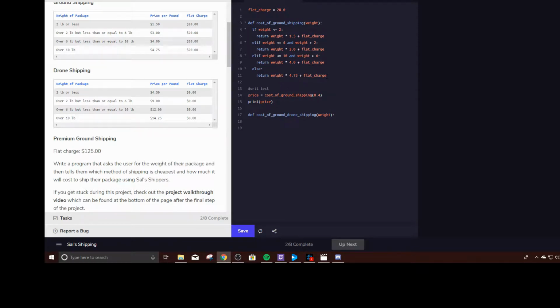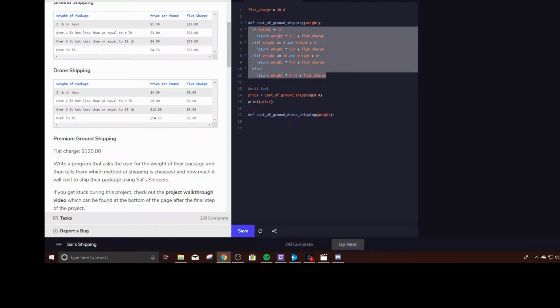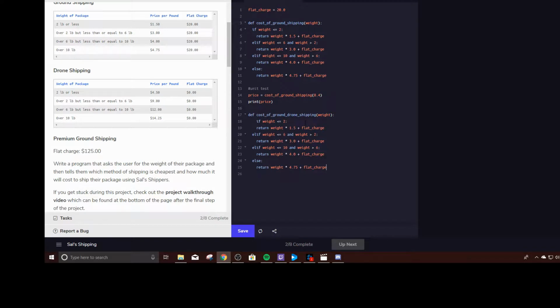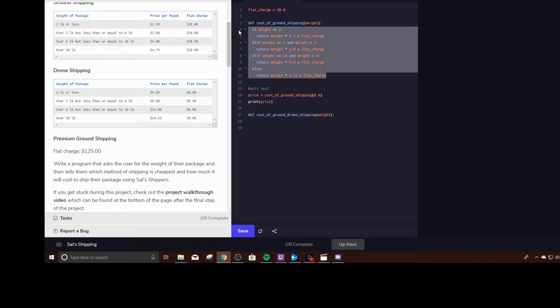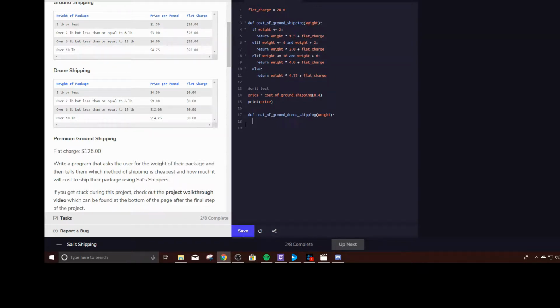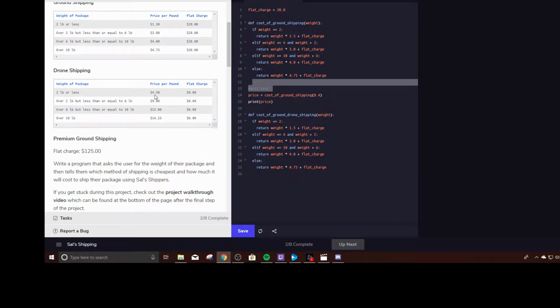And what we can do is copy all of this, because we don't want to repeat. Maybe we can't, because it looks like it copies the indentation. Let's try this again. Let's paste it now and see if we get an indentation error. We don't. Okay. So we know that there's no flat charge here, so we're not going to need the flat charge variable at all, because the flat charge is 0.